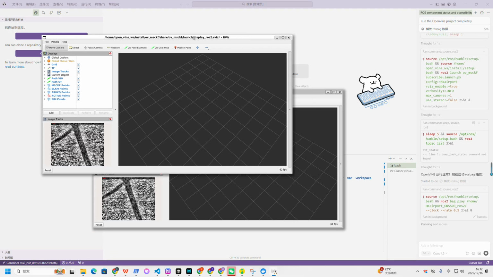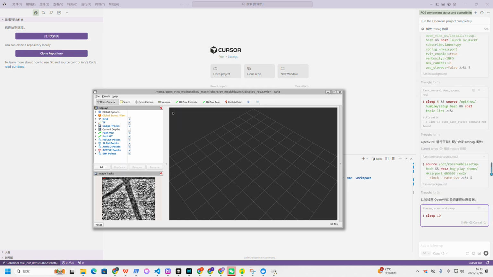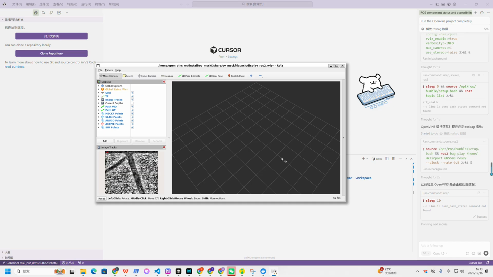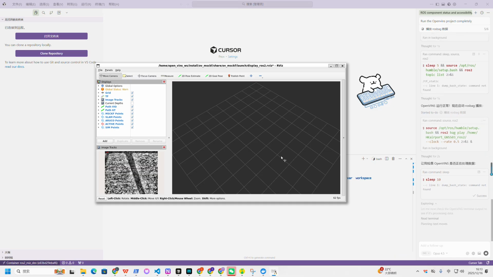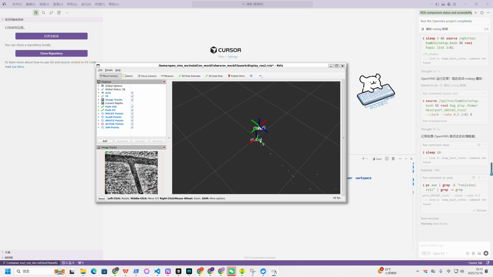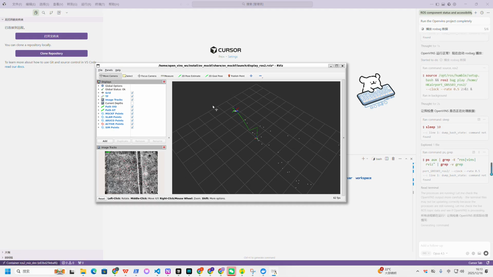Okay, we can close one here. We can see the camera data. And the camera. Okay, you can see the UAV. Oh, it's flying.